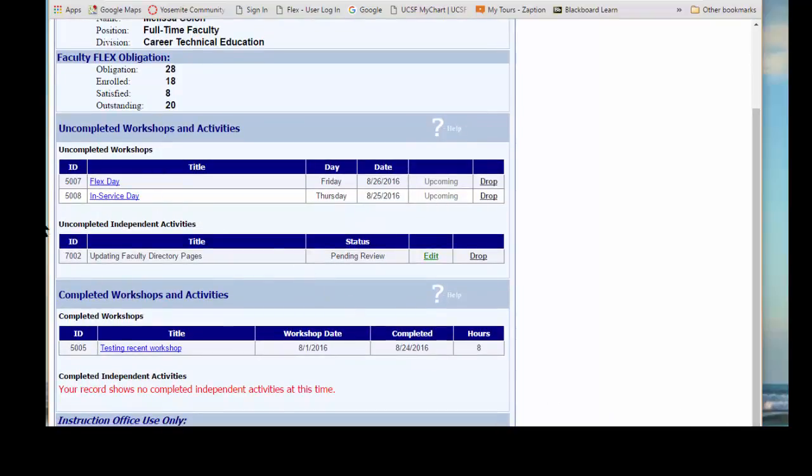Now you'll see some other information here about a pending independent activity. So I'm going to talk to you a little bit more about that. The reason you're seeing that here is because I have put in for an independent proposal, because I want to do a workshop for everyone and I wanted to get some Flex credit for conducting a workshop.